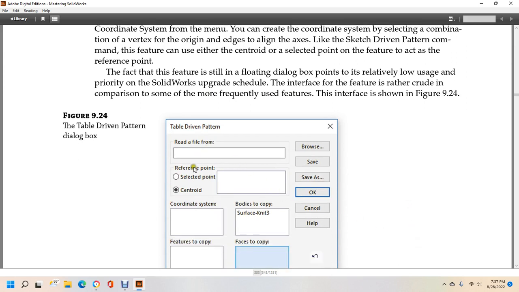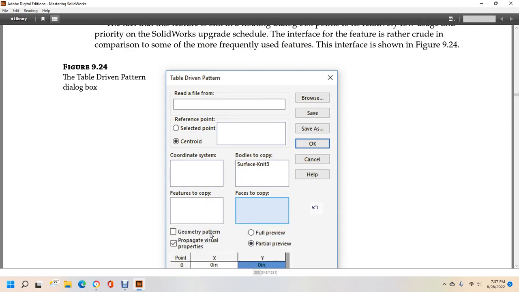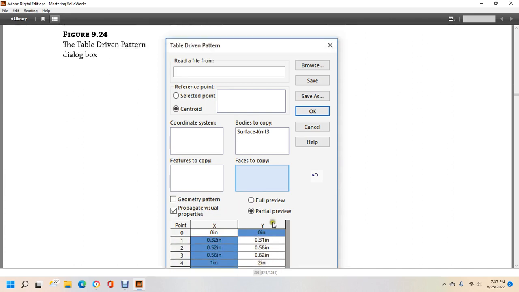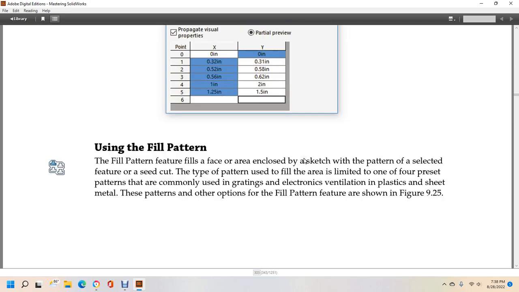Table-driven pattern: read a file, reference from selected point or centroid, coordinate system, bodies to copy, features to copy, faces to copy, geometry pattern, propagate visual properties, full and partial preview, and then the table of X and Y points. You can browse, save as, click OK or cancel, and go to the help menu.